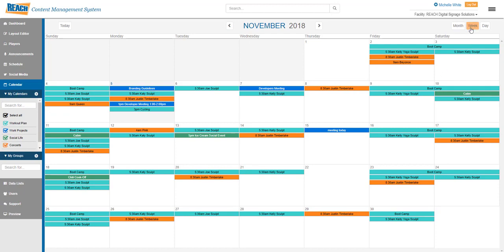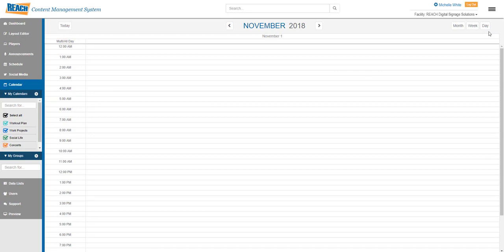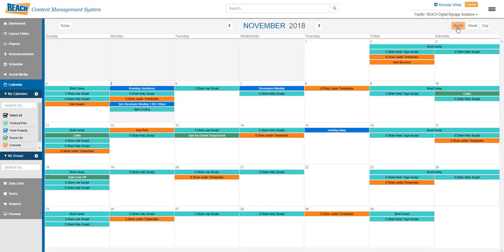Alright, we also have a week view, and then we have a day view as well. So I currently don't have anything running today. Obviously if I did, it would be established here, so we'll go ahead and jump back to the monthly view. Again, that is your default setting there.